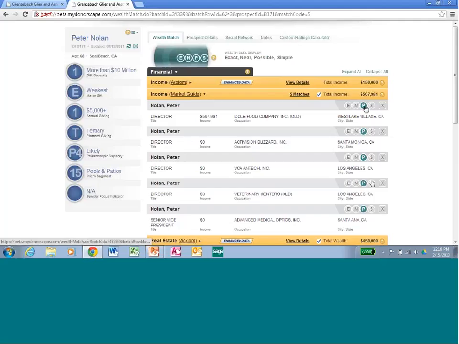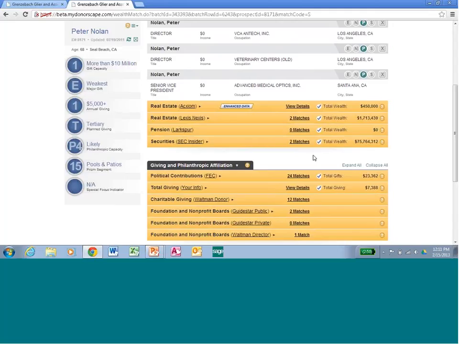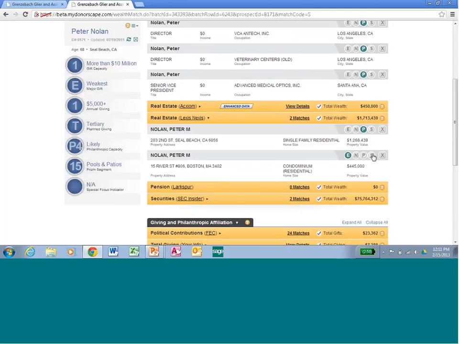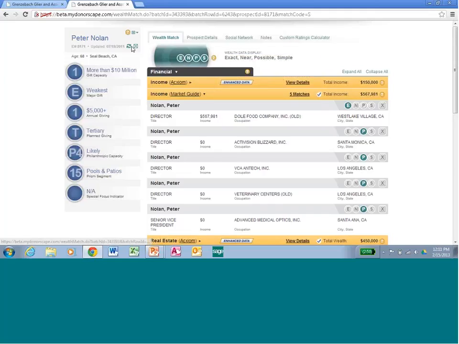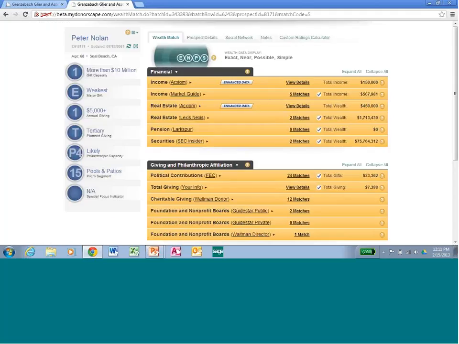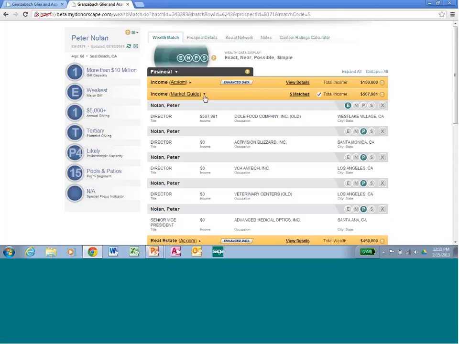Right now, all of these are possible level matches, but I could change this from a possible up to an exact, or I could delete a match entirely right here, and that asks for a confirmation. Once I've changed a match, and any of the matches I want on the data here, I'm going to change that down to a simple. I'm going to go ahead and refresh my browser to reload the page.